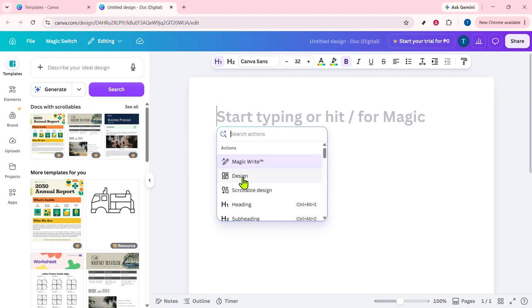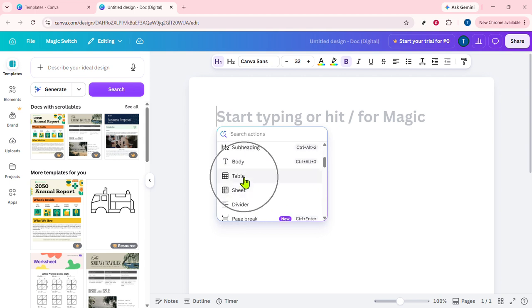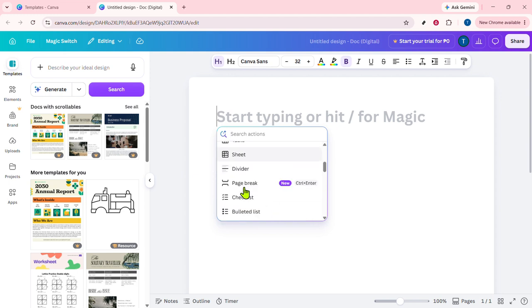One of the most useful features in Canva Docs is the slash command. Simply type a / to quickly insert elements such as tables, images, charts or designs directly into your document. This can save time and make your workflow much smoother, especially when you want to turn a plain document into something more visual and engaging without leaving the page.